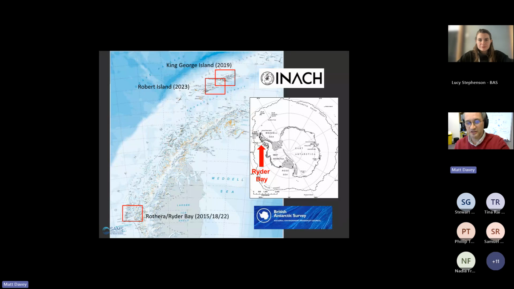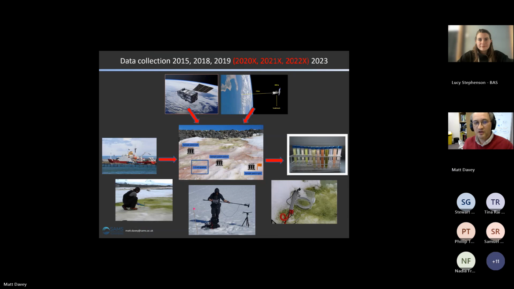So our field locations: we have the southern site on the Antarctic Peninsula, down at Rothera and Ryder Bay, and we have Robert Island and King George Island, the northern side there. We've been working with INACH and with BAS as well. So we have a mixture of data collection from the satellite imagery, from the field work and the lab work from 2015 to 2023. We also had the COVID years where we couldn't do anything at all.